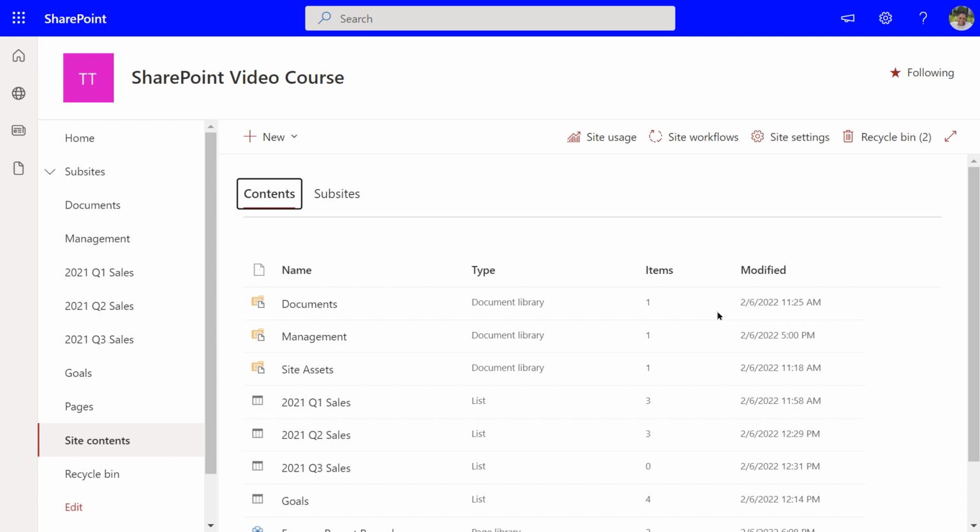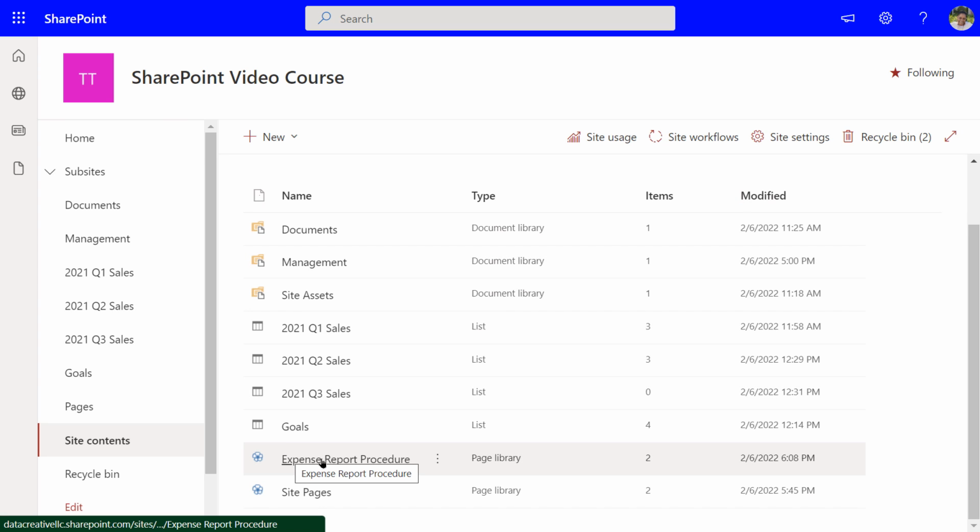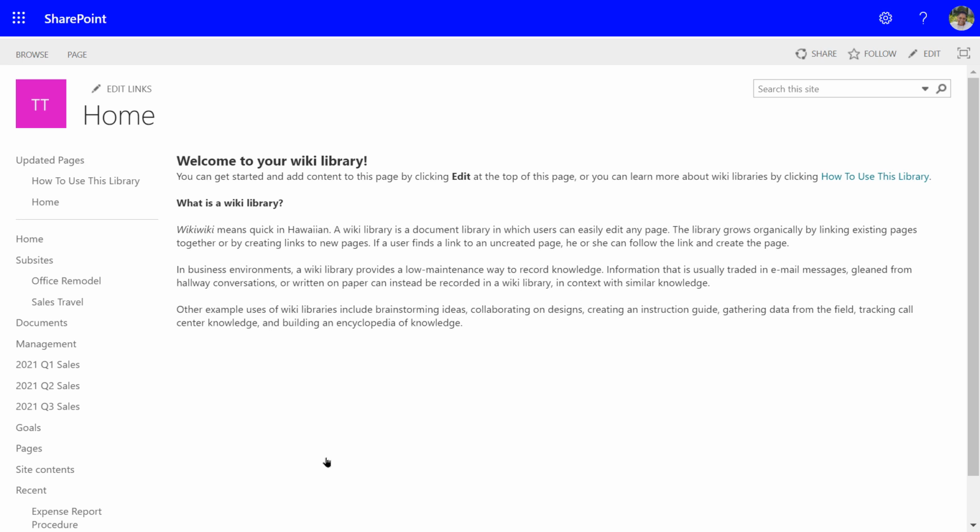So it created your wiki page library and took you back to site contents. If you scroll through your site contents, you'll see your expense report procedure page library. Go ahead and click expense report procedure to access your wiki page library.